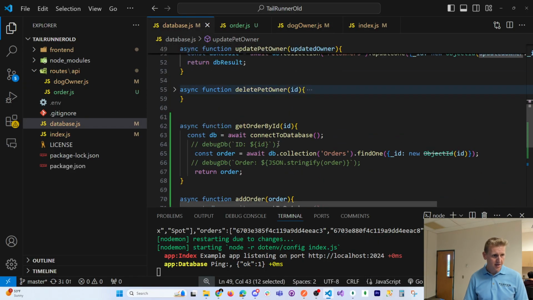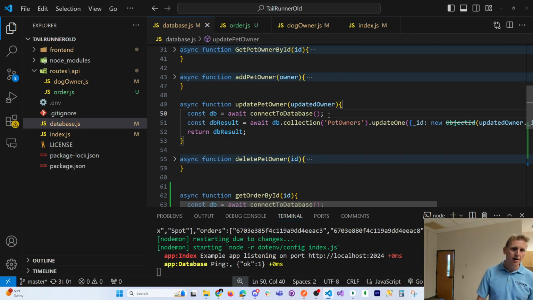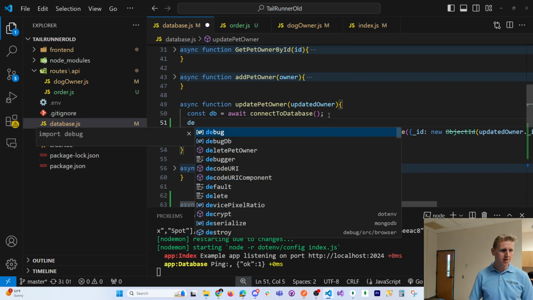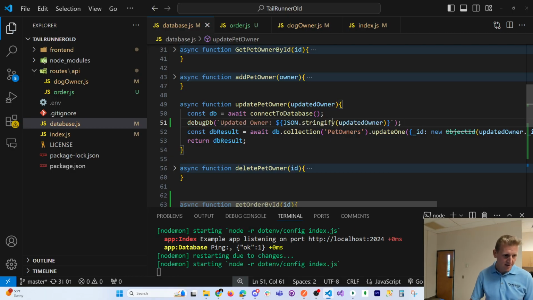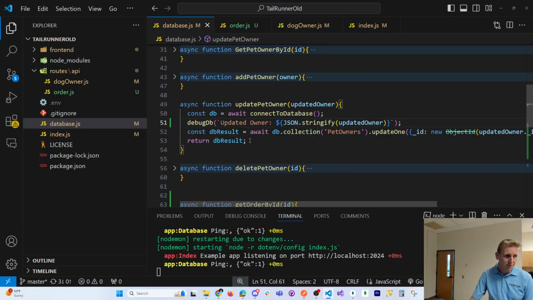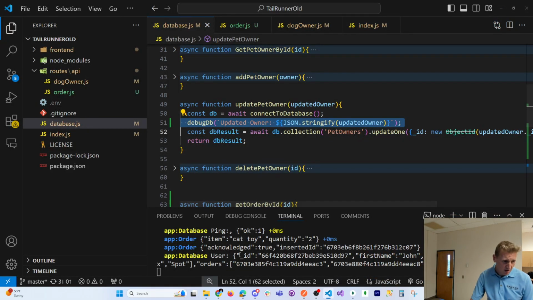Here, update pet owner. It takes the owner. I'm throwing the debug db and stringify the updated owner. So let's see if we're making it to this line right here. Throw that in. Okay, it is not making it there.